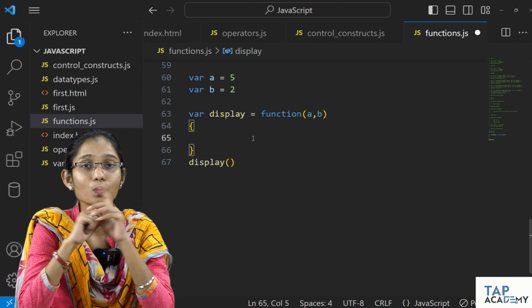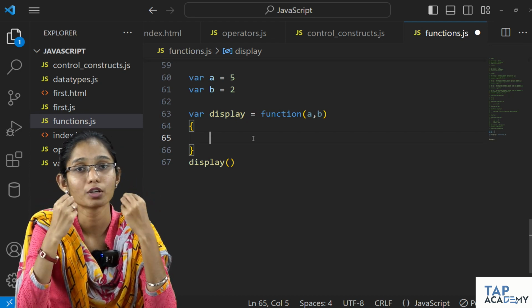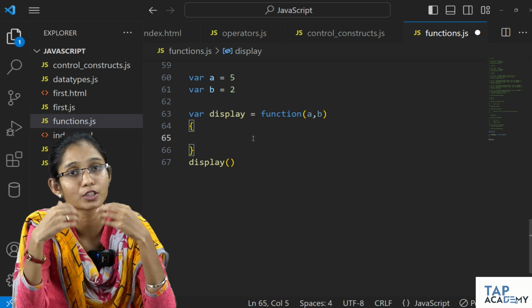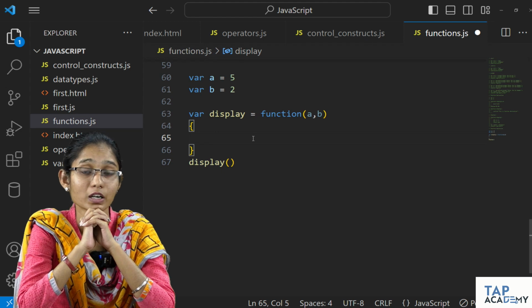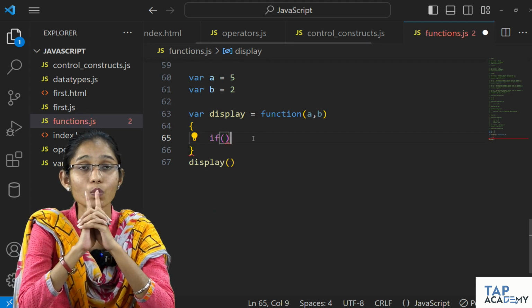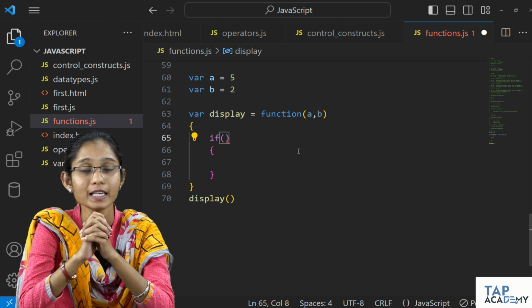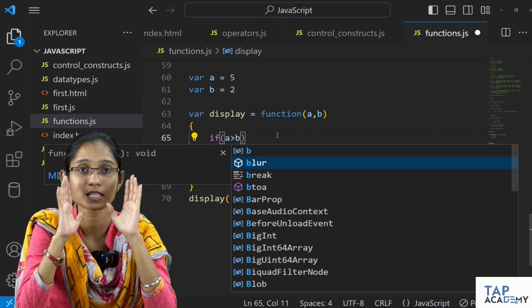Here I'll check one condition. To check a condition, you already know which control constructs we can use. I'll be using the if control construct. So check the condition: a is greater than b. We are just checking one condition, a is greater than b.